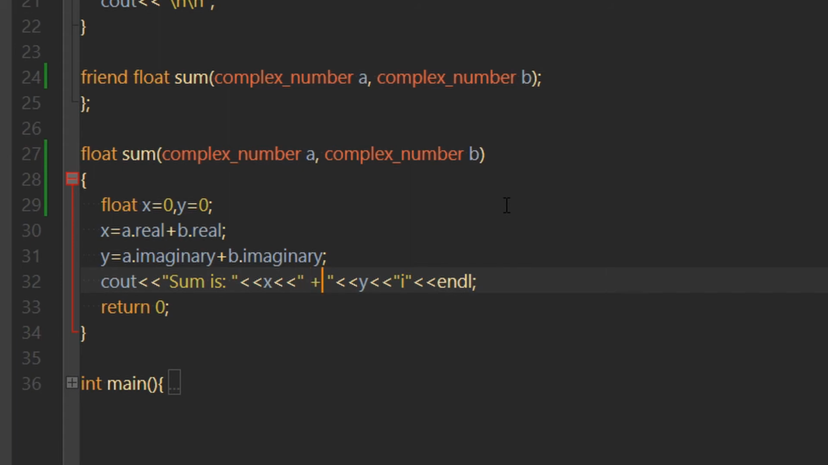Then we will close that and we will give a double quote again and put a plus in between two spaces. Here's a space, here's a space. Then we will close that and we will give variable y, which is the sum of the imaginary parts. Then we will close it. Then we will give double quotes and an "i". Then we will end the line here. Then we will give a return statement, return 0.